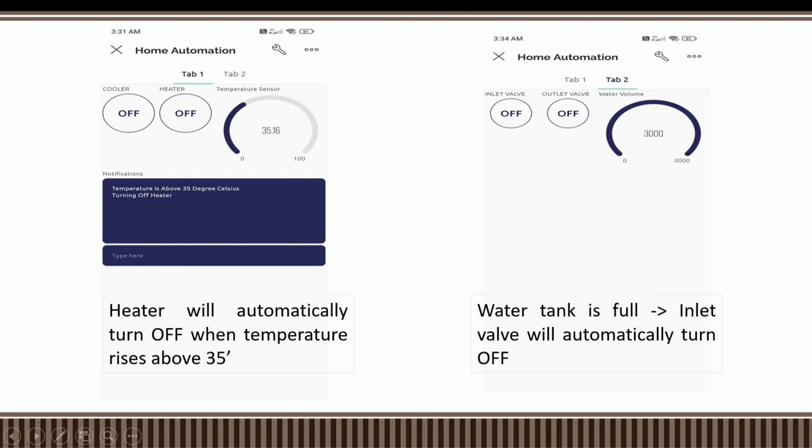In the notification, we can see temperature is above 35 degrees Celsius, hence turning off the heater. This happens when the temperature is above 35 degrees Celsius and the heater turns off automatically. And here we can see when the water tank is full, the inlet valve which fills the tank turns off automatically.